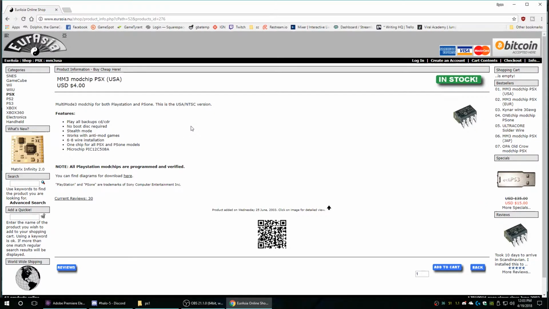The order page even has diagrams for those of you that do have the soldering skills required to install it, to know how to install it on each model. And this one does work on the fat PlayStations as well as the newer slim lines, so this is really the best method of playing these backups if you have the required skill level, which I unfortunately don't.